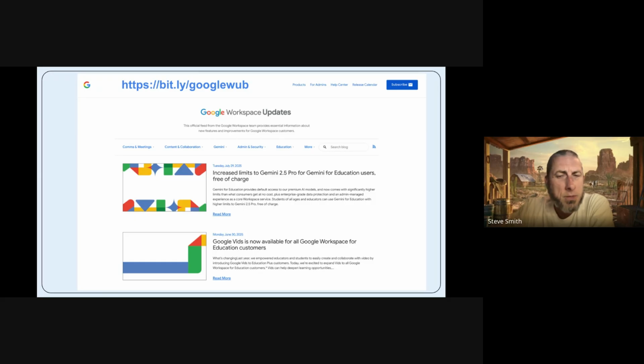There's a short link there, bit.ly Google WUB, Workspace Updates blog was what came to mind. So that will take you to that page. If you want to keep up with all the updates, it's a really good place. You can see across the top in blue there are a whole lot of filters you can drop in to see what you want to have a look at. So that's my first little update.